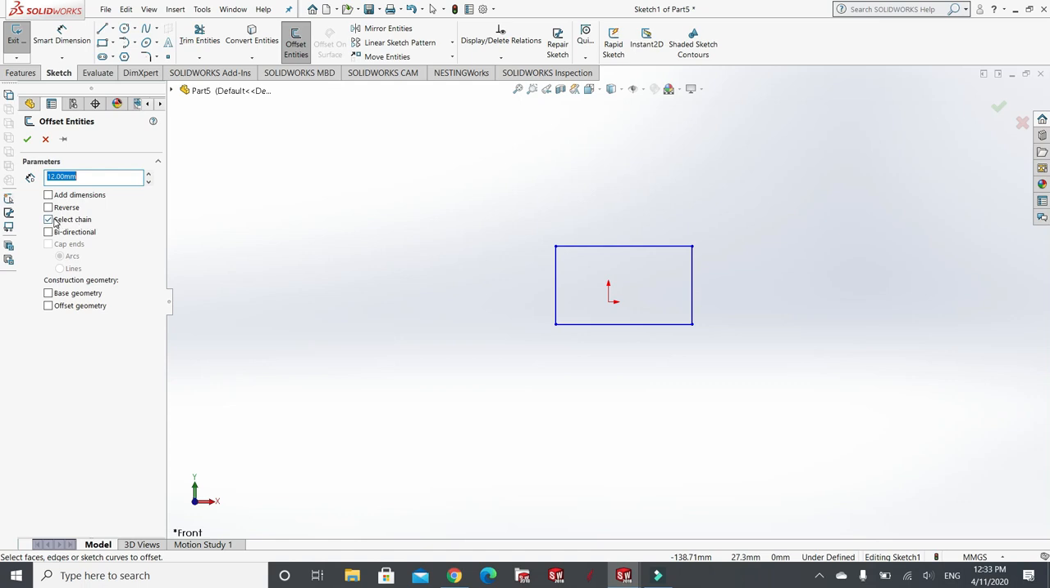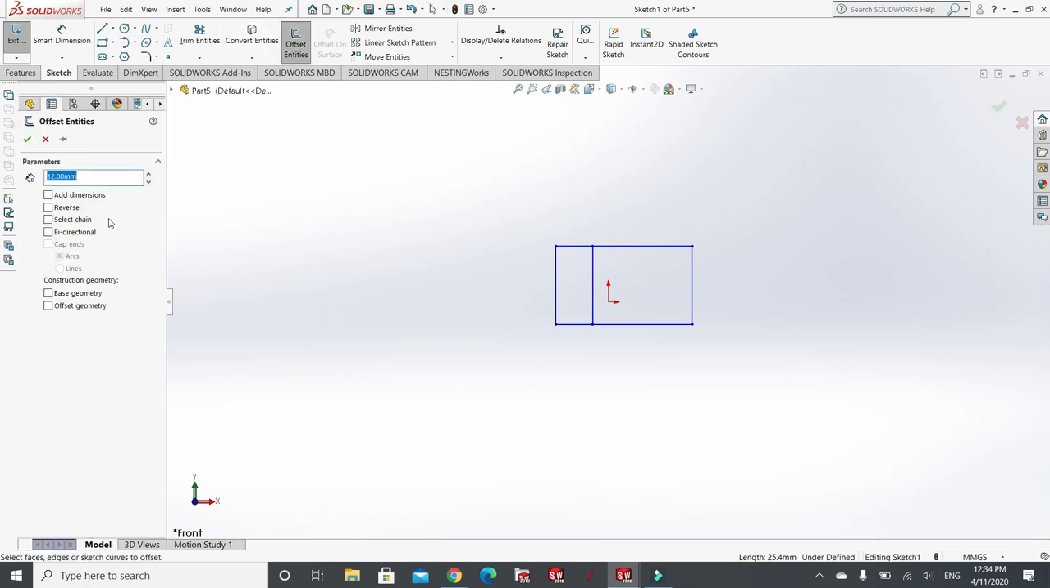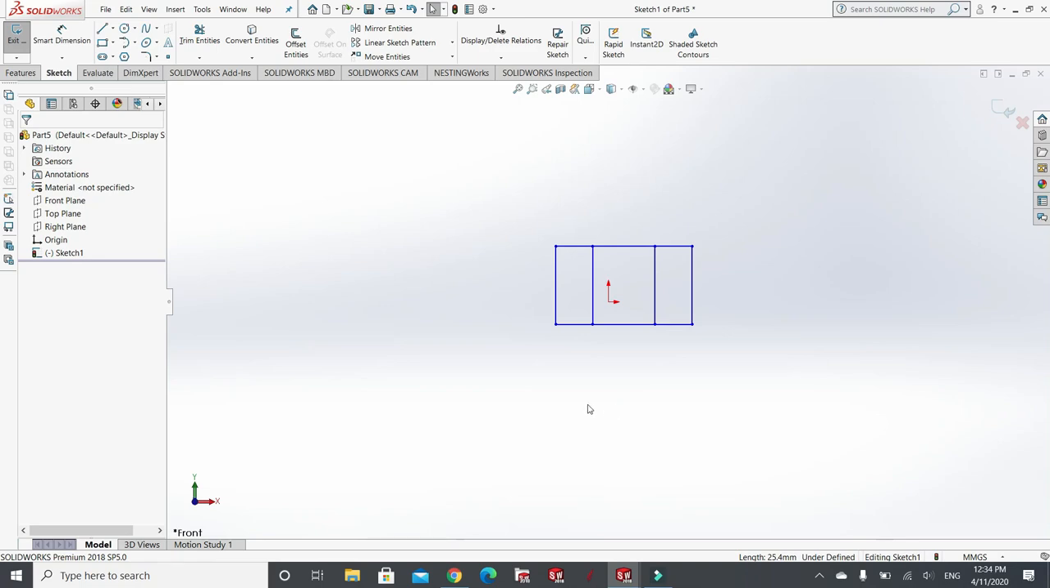But in this case, we're actually going to deselect all of them, because we only want to go 12 millimeters from this geometry. So there we go. As you can see, because I don't have reverse selected, it's gone and put it on the inside. You will have noticed that there was a yellow line with an arrow pointing in to the inside of the drawing, and that's where it'll set it. So we'll do that again, but this time we'll go from the other side. See, there's a yellow line with an arrow. So click that there.